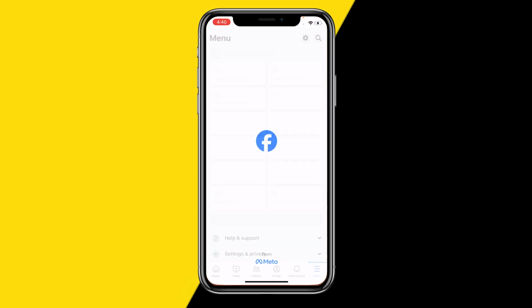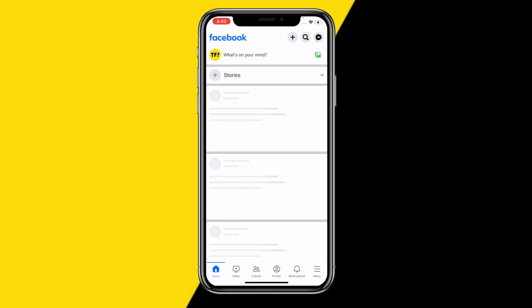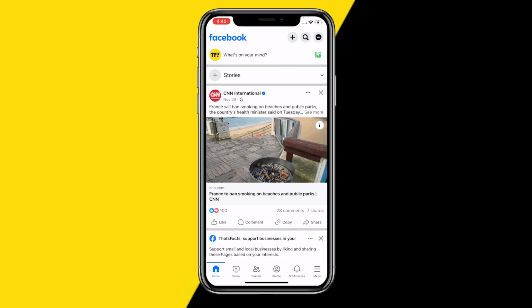All you need to do is open your Facebook app, and then right here once you're at home you will have all those options at the bottom of your screen: home, videos, friends, profile, notifications and menu. But you've probably noticed that Marketplace is just not there. Well, here's how you can still access and enable the Marketplace.